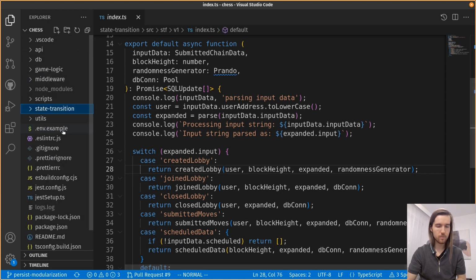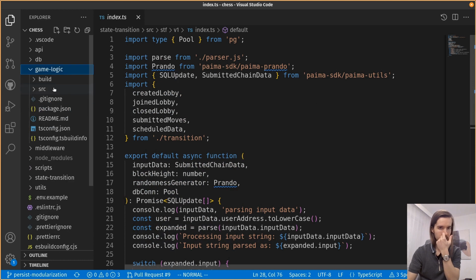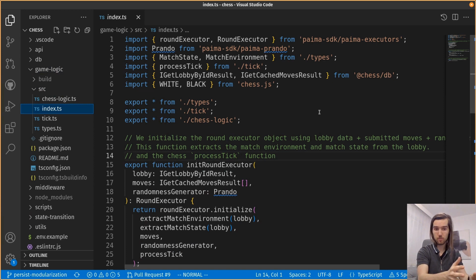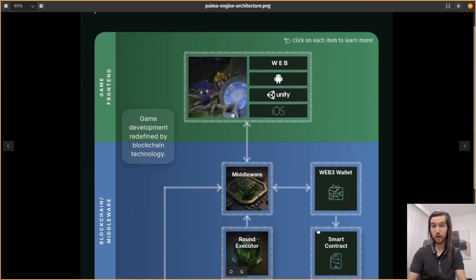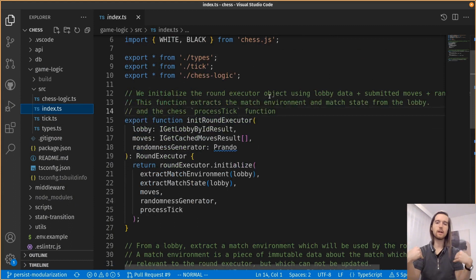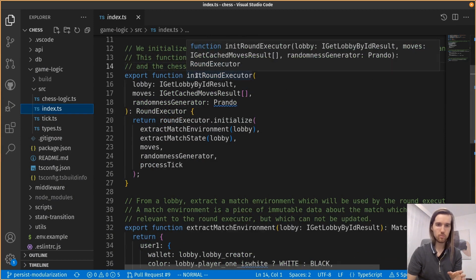Jumping back upwards, the state transition function, as I mentioned, is how you actually move forward global states. But we mentioned there is the round executor, which the state transition function uses, and the round executor also is used by the front end, as we identified in this graphic. And so what we're doing in the game logic folder is creating an interface for actually generating a round executor. The round executor is created using an init round executor function.